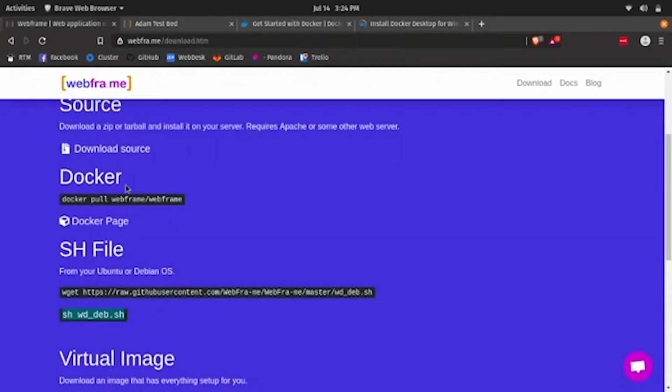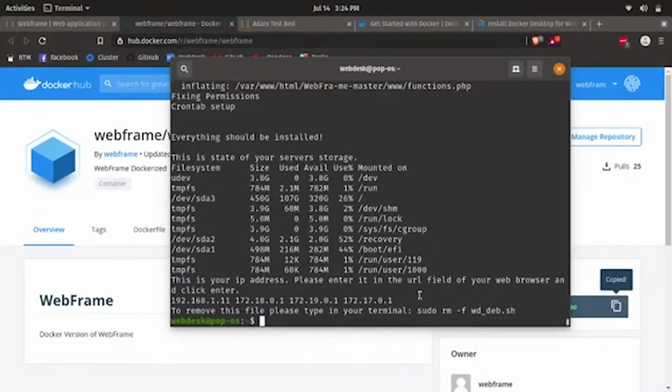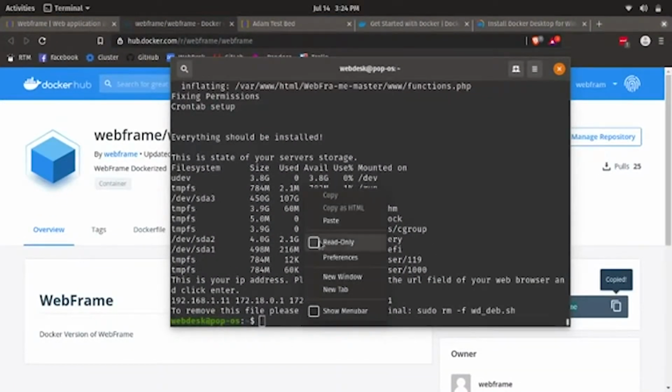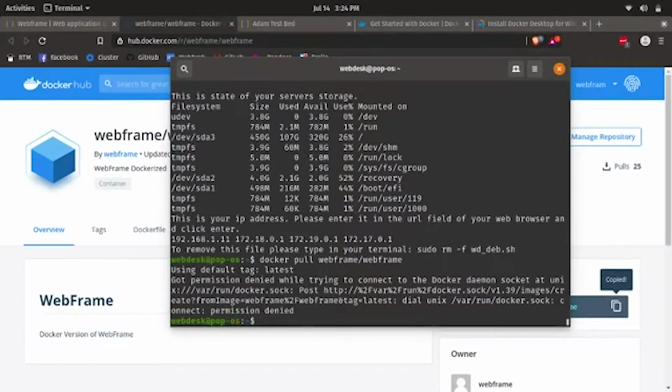Once you have Docker installed, you can just simply type in this command here, or you could visit the Docker page, and here's our Docker page, WebFrame. So it's docker pull webframe. I'm going to copy that, and I'm going to go back over here, and I'm going to make another installation here using Docker, because I have Docker installed on this computer, and for me I actually have to do sudo docker on this one.